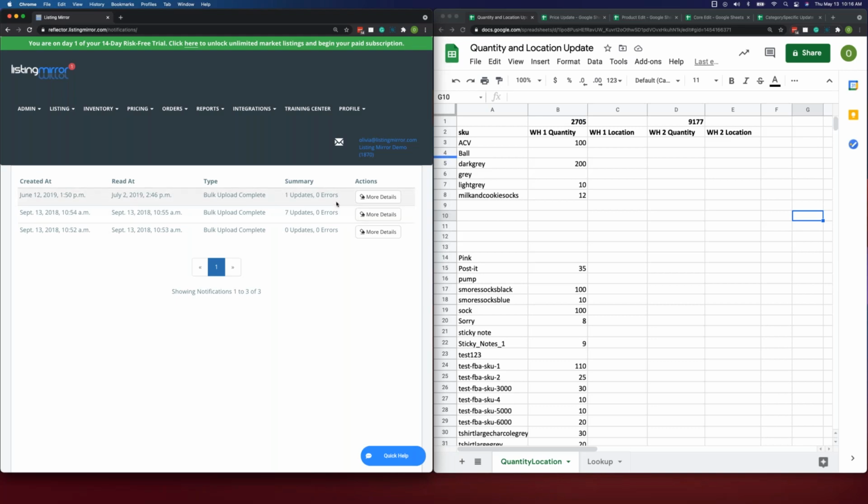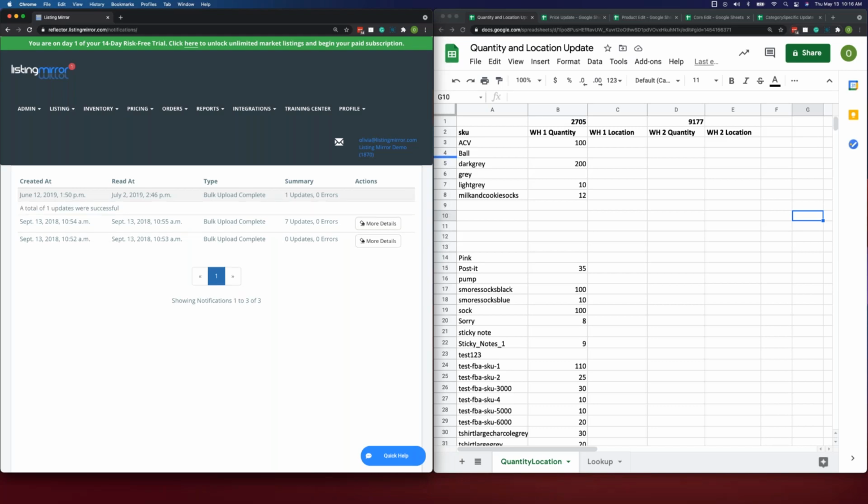So these are just old ones that I've uploaded previously that we can look at. It'll tell you when it was done, when it was ready, and the type of template that you uploaded. And then it will give you a summary, which is very helpful because it will tell you how many lines were updated and how many errors there were. If you click on more details, it'll tell you more about that. If I had any errors, it would tell me what row had the error and what the error was. So it'll tell you exactly what you need to do to make the changes and upload that file again.